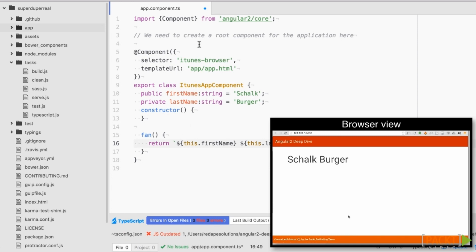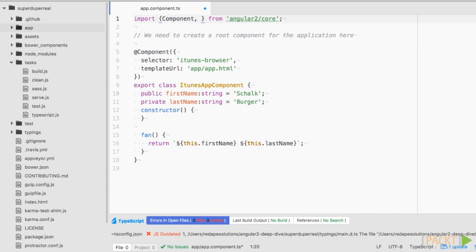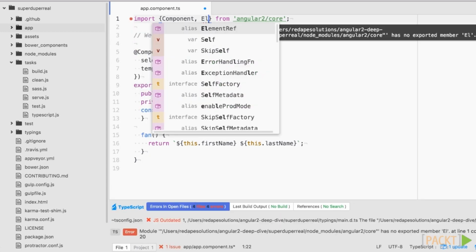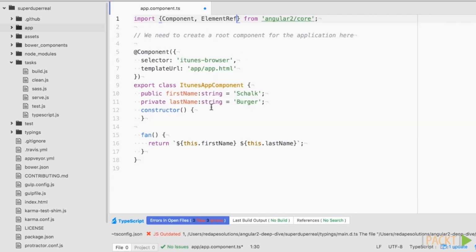The same goes for importing. Let's go into the curly brackets here, and because the module is already specified, the coding environment knows what we can import, and if we type EL, we'll see the corresponding options within that module. You'll find that this is really helpful. Now let's indeed import element ref, because that leads me to the next point, Angular 2 integration.